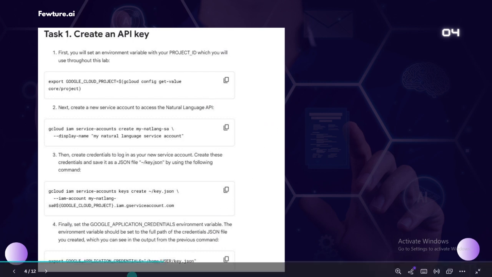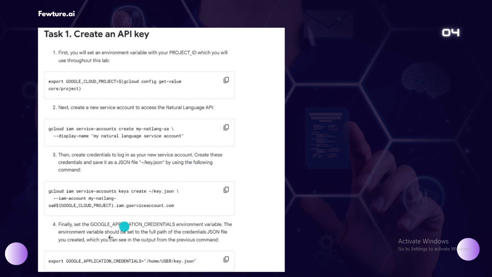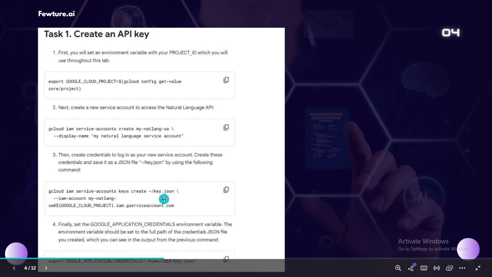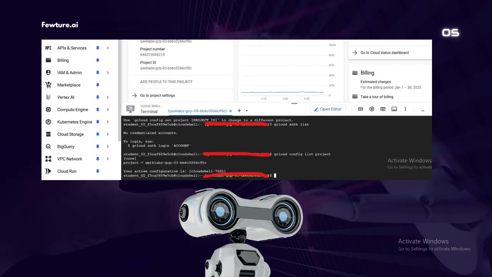So you have to put in this particular thing, and in the last part, you have to tell the command line that the generated key should be in JSON format. Then after giving all the API key command lines, you have to check again with the Google Cloud auth list, to see if you have any credentialed account.